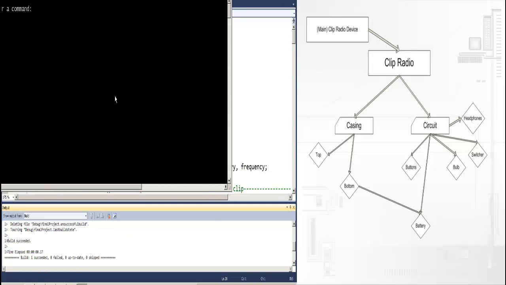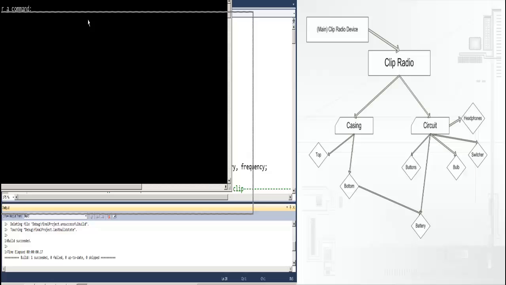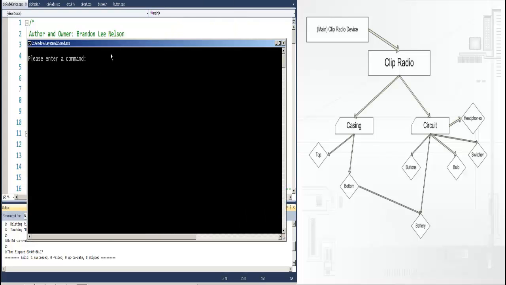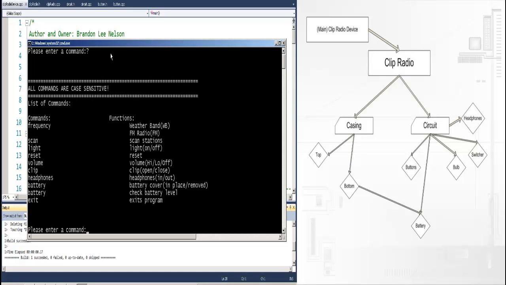So here, building the program. There we go. And it'll ask you to enter commands. The help command is the one that brings up probably the most useful information for the radio, correct? Yes, if you put in a question mark, then you get the help command, which lists all the commands and the functions that are synchronized with the commands.